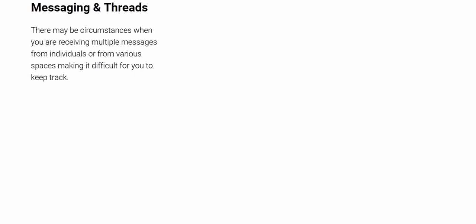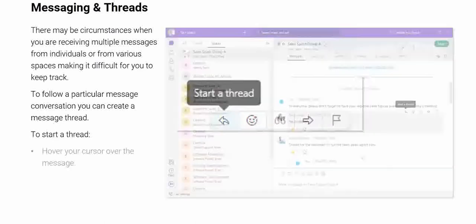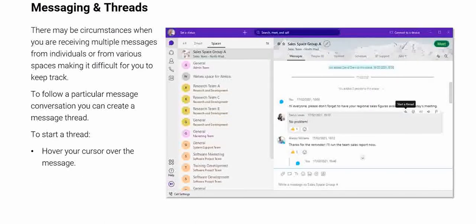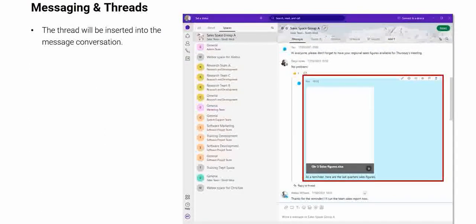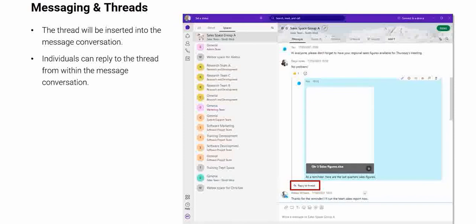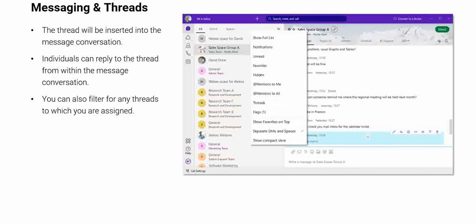Messaging and threads. There may be occasions when you receive multiple messages from individuals or from various spaces that make it difficult for you to keep track. Therefore, to follow a particular message conversation, you can create a message thread that can be inserted within the conversation. To start a thread, hover your cursor over a message of interest. Click Start a Thread. Enter a message to accompany the thread and click Send. The thread is inserted within the message conversation at the selected point. Individuals can reply to the thread at that point in the message conversation. You can also filter any threads to which you are assigned.